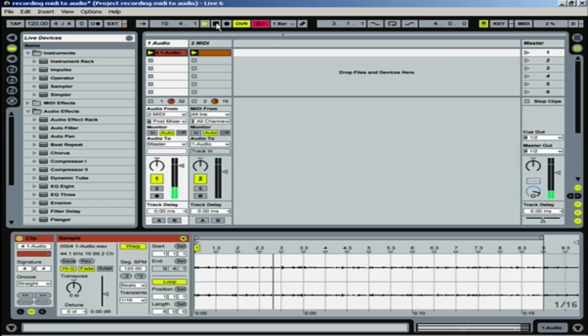So we'll hit stop. And when I play it one more time, I just want you to keep an eye up here on the CPU. As you can see, we're probably not going to get any further than 2% CPU on the audio track. So that just saved a lot of juice right there. So that's recording from MIDI to audio.